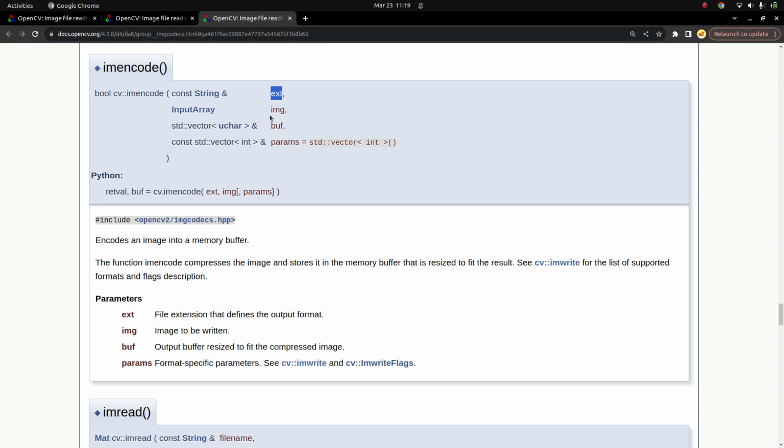Usage is very simple. You are just giving the file extension as a string, then you need to give your image, and you need to give the buffer which the image is going to be written to. Also, in the other direction you can specify your format. We are going to see it more clearly in the code part.